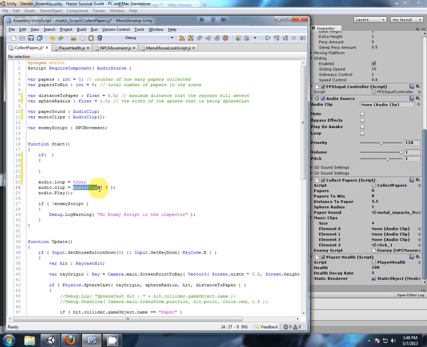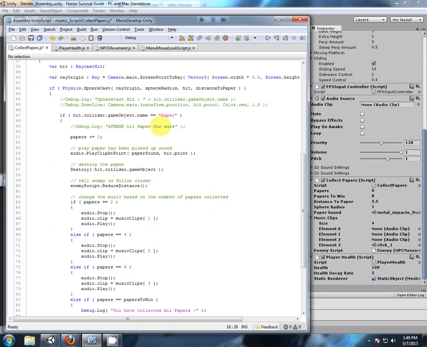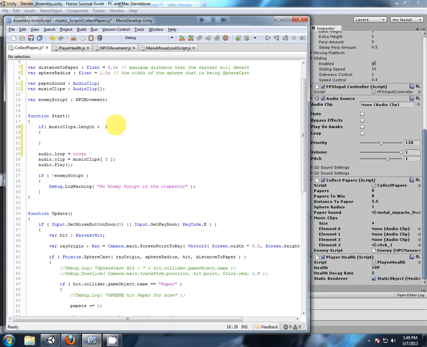Okay, music clips. I'm going to check what's in this array. Okay, music clips dot length is less than... We're asking for 4 clips here, from 0 to 2 papers, 2 to 4, 4 to 6, 6 to 8. So we're asking for 4. If there's anything less than a length of 4, this is going to break. So let's give this another debug one: need 4 music tracks in the inspector.